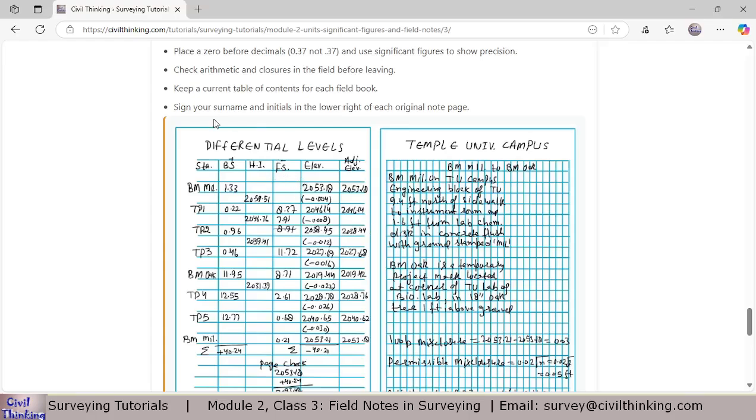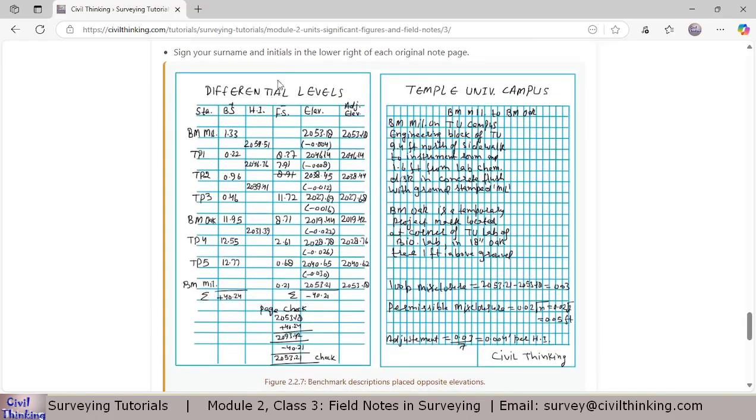Now sign your surname and initials in the lower right of each original note page. So you have to write your surname. I have used civil thinking, but you have to use your surname and initials. Here, this place.